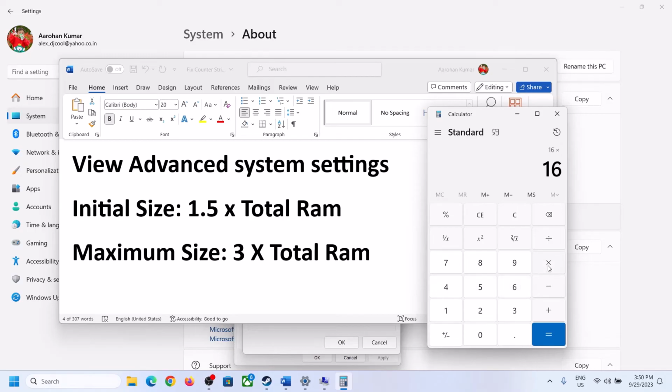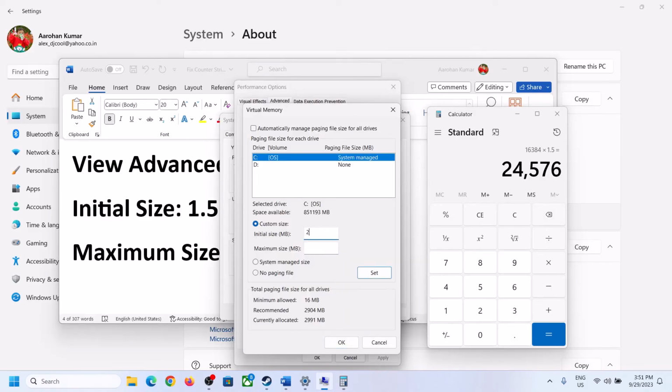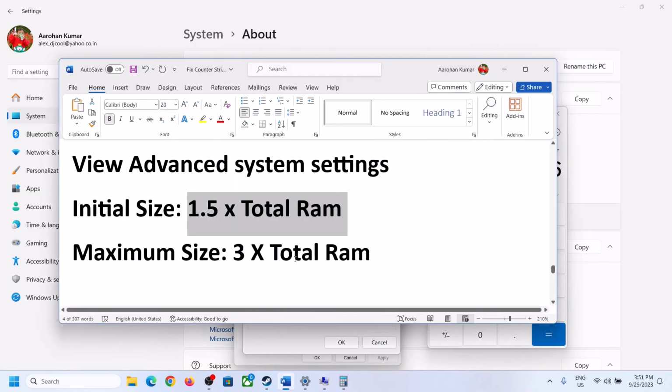So 16 into 1024, because 1 GB is equal to 1024 megabytes. So 16 GB in megabytes will be 16384. This is my total RAM in megabytes. Now 1.5 into total RAM, that is into 1.5. So in my case the initial size is 24576, and the maximum size is 3 into total RAM.